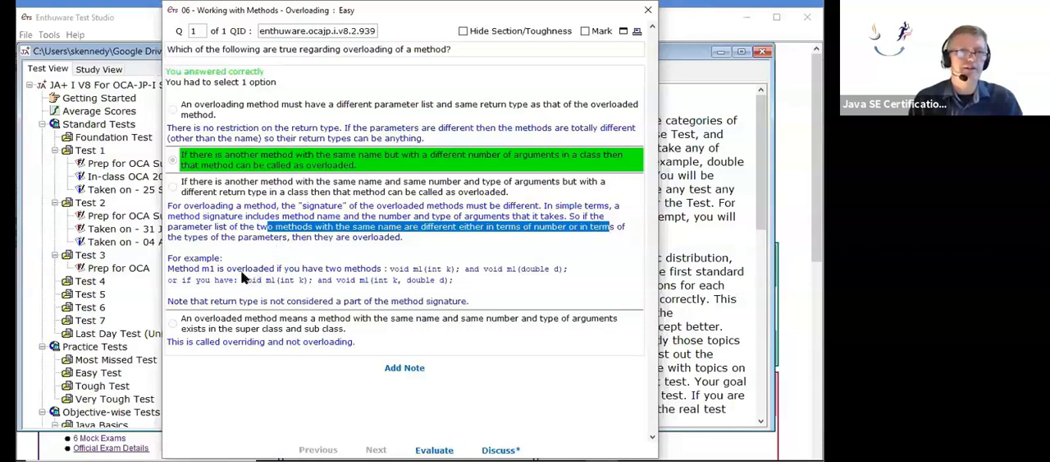For example, method M1 is overloaded if you have 2 methods, M1 with an int and M1 with a double. Or if you have M1 with an int and you have M1 with an int and a double, they're overloaded methods. It's just the name of the method and the types and the order that they appear in. So you could have a M1 with an int and a double and M1 with a double and an int. That's overloaded.